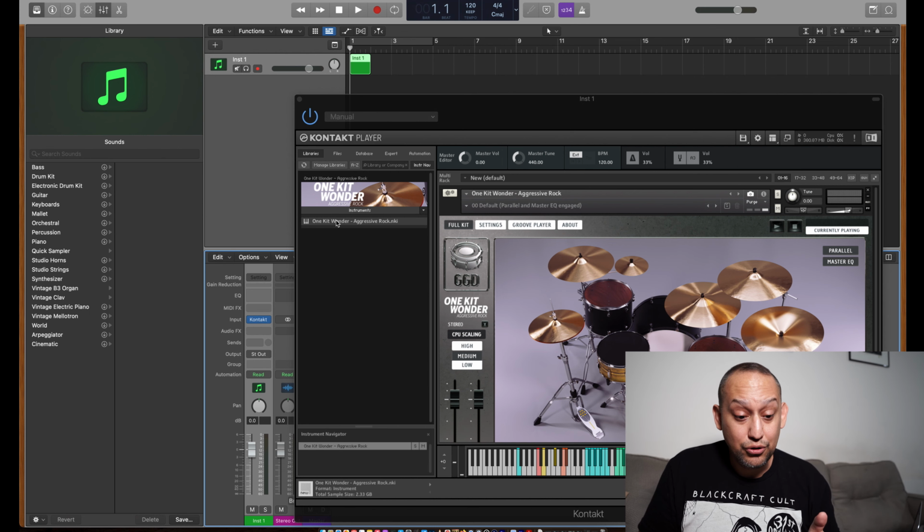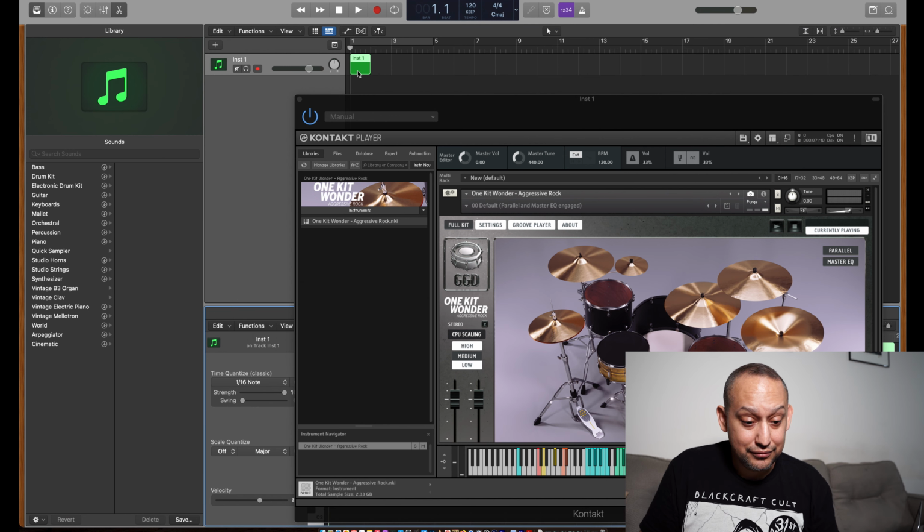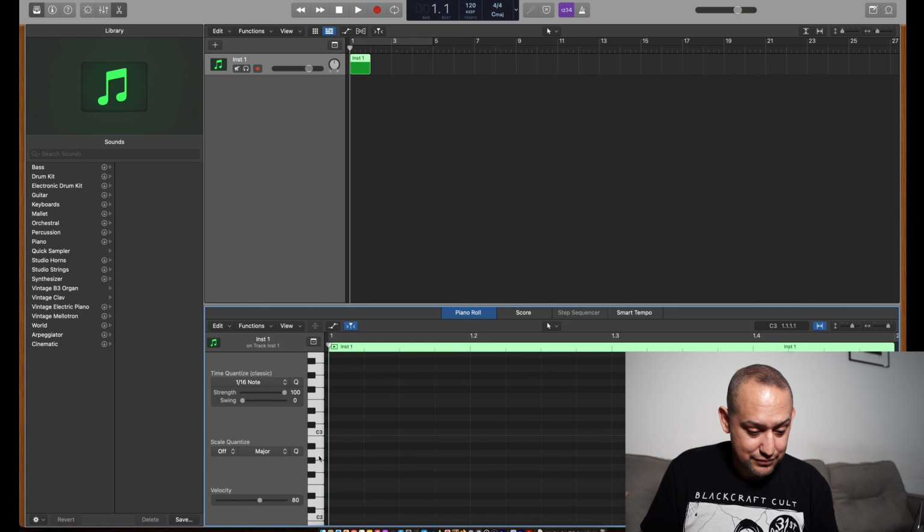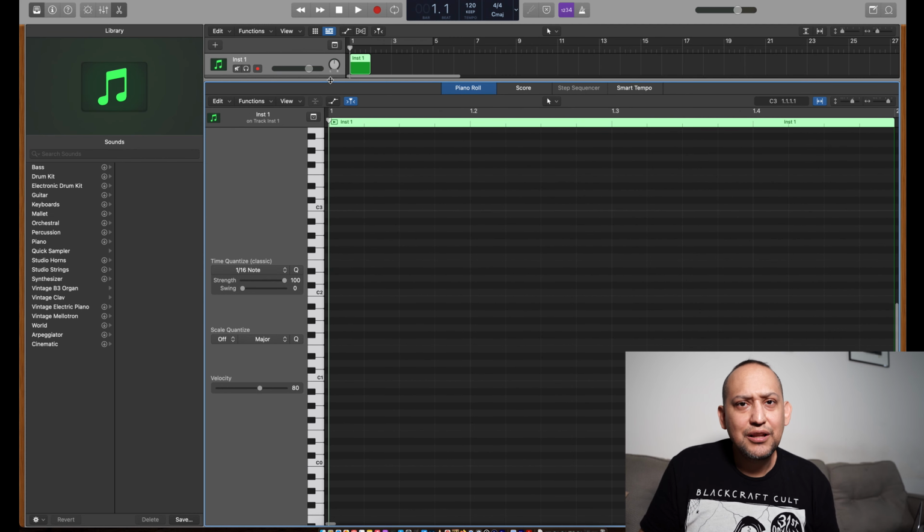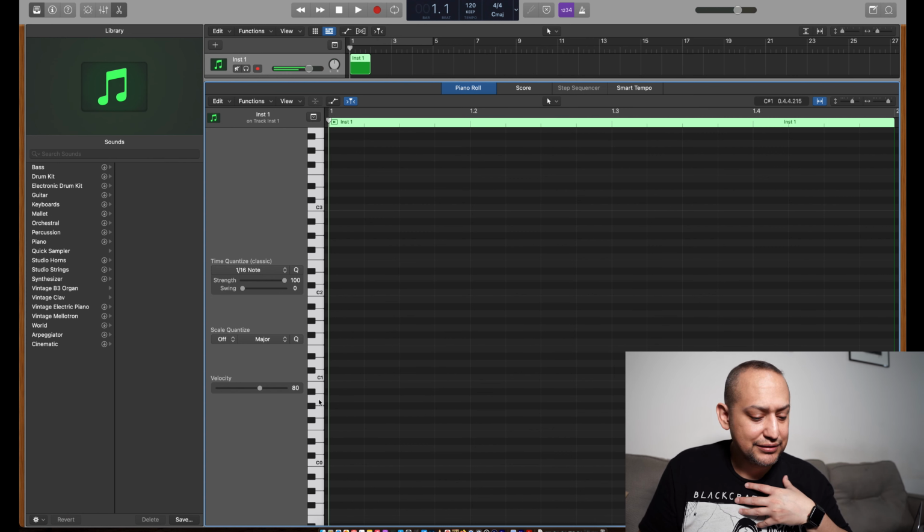So now you load your plugin. Now the plugin is loaded. Now we can double click on it. GarageBand is more user-friendly; Logic, for an absolute amateur who doesn't know anything, is more of a pain. But if I can figure this out, I'll get a better sound, right?